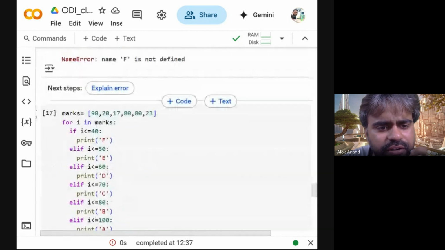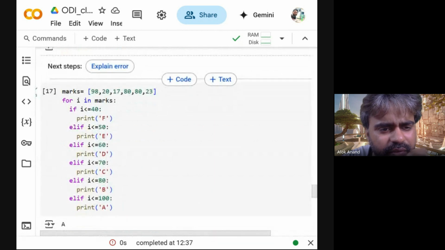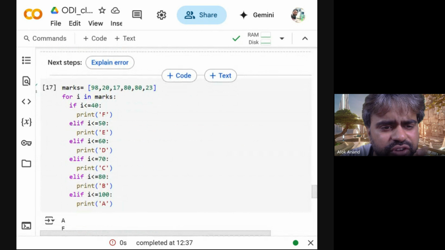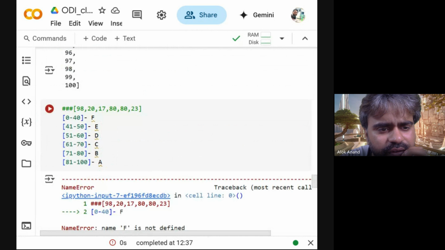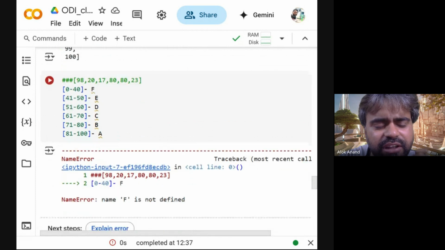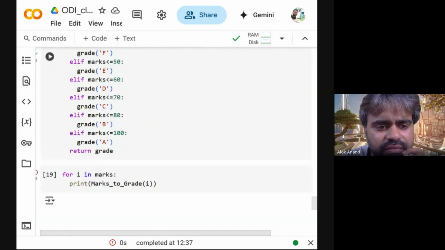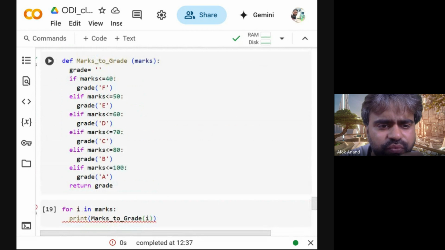No, this is not it. The code was above, basically. The function code is what I'm expecting you to show. Where is the function, Praveen? You've written the function somewhere, no? Yeah, this one. Just wait. Okay, so good. Marks to grade, marks less than 40.